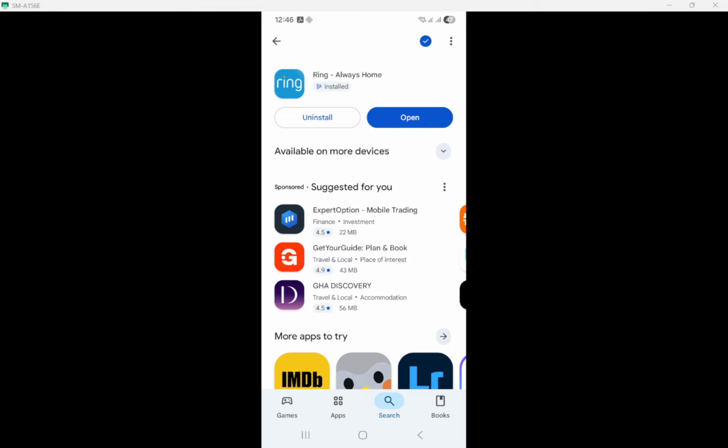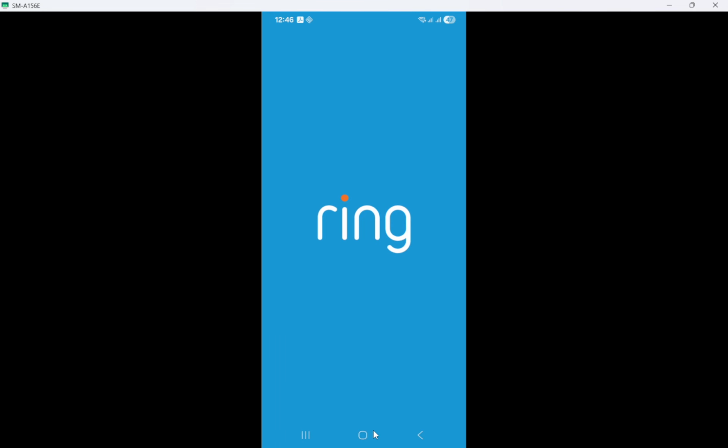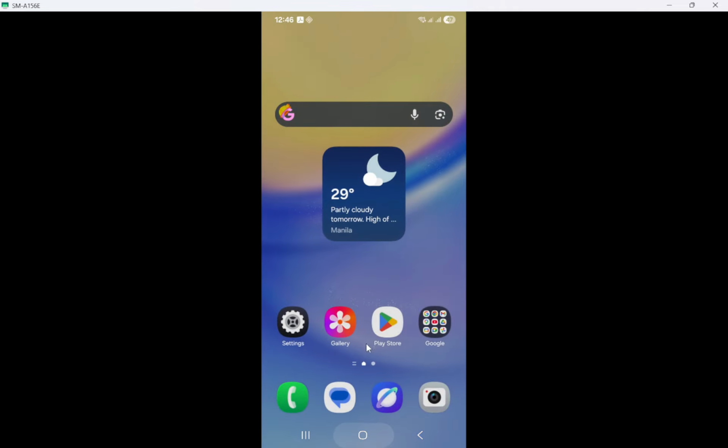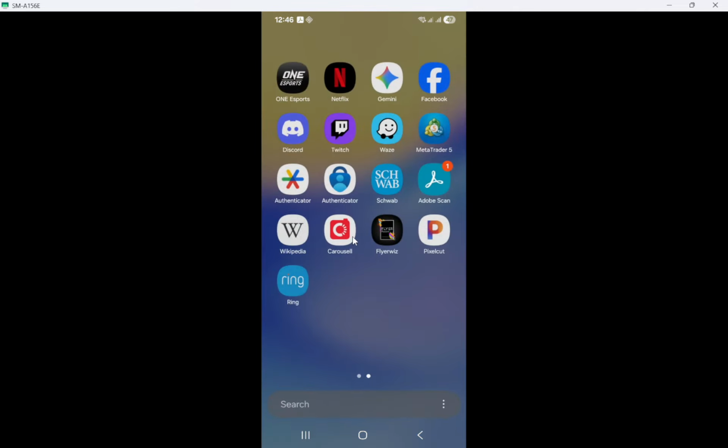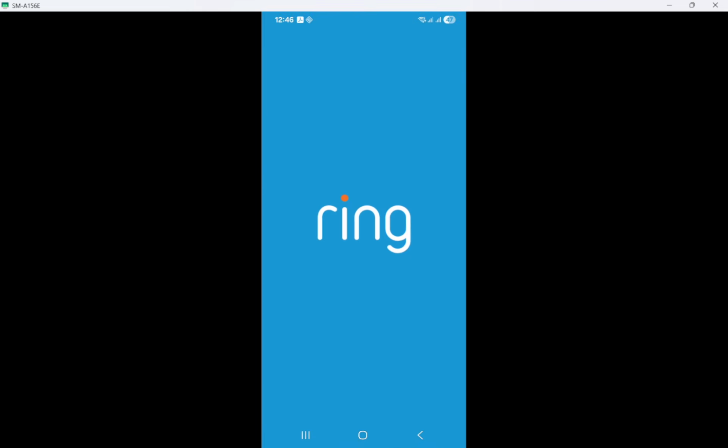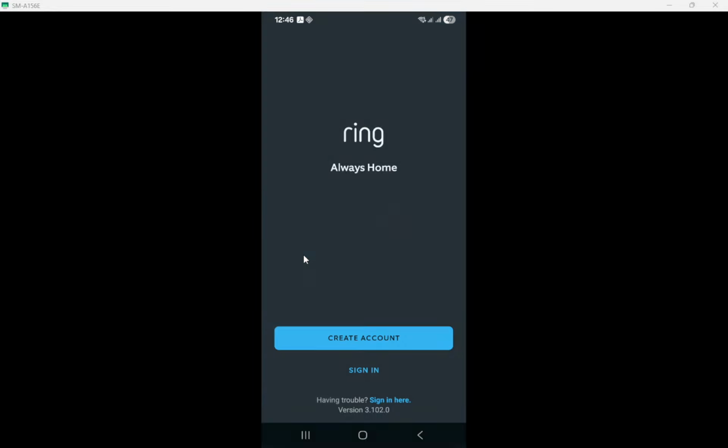The app is designed to bring all your Ring products together in one place. It connects to Ring doorbells, cameras, and alarms, so you can manage them from your phone. You'll receive instant alerts when motion is detected or when someone presses your doorbell, helping you stay aware of what's happening at your home. The app also lets you see and talk to visitors in real time with live video and two-way audio, so you can respond whether you're at home or on the go.